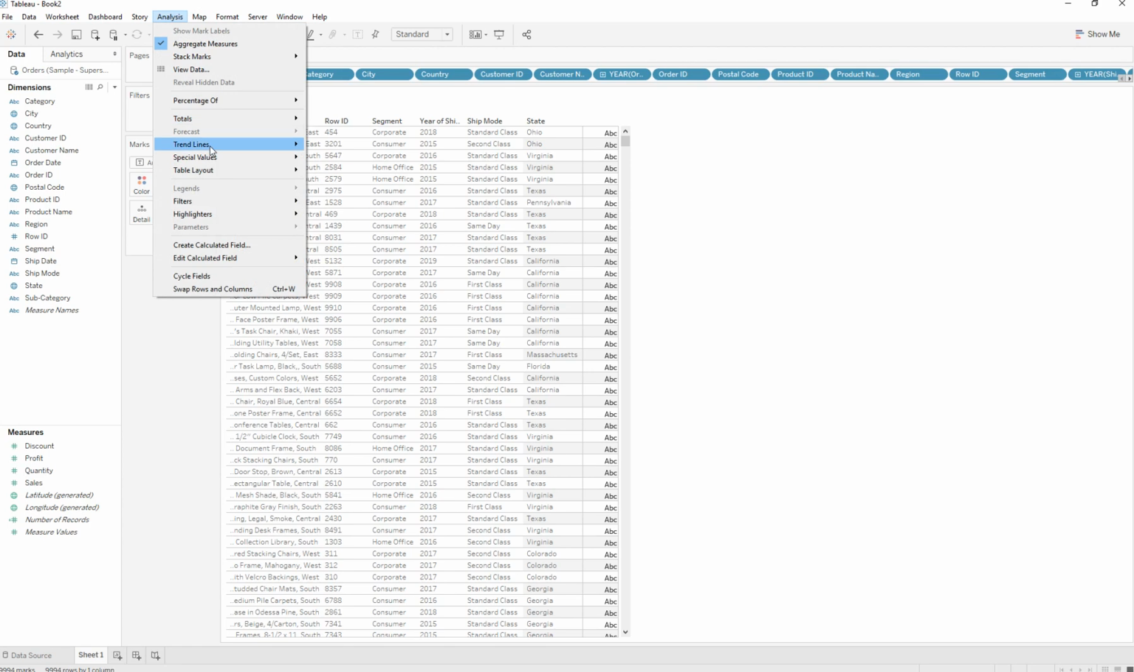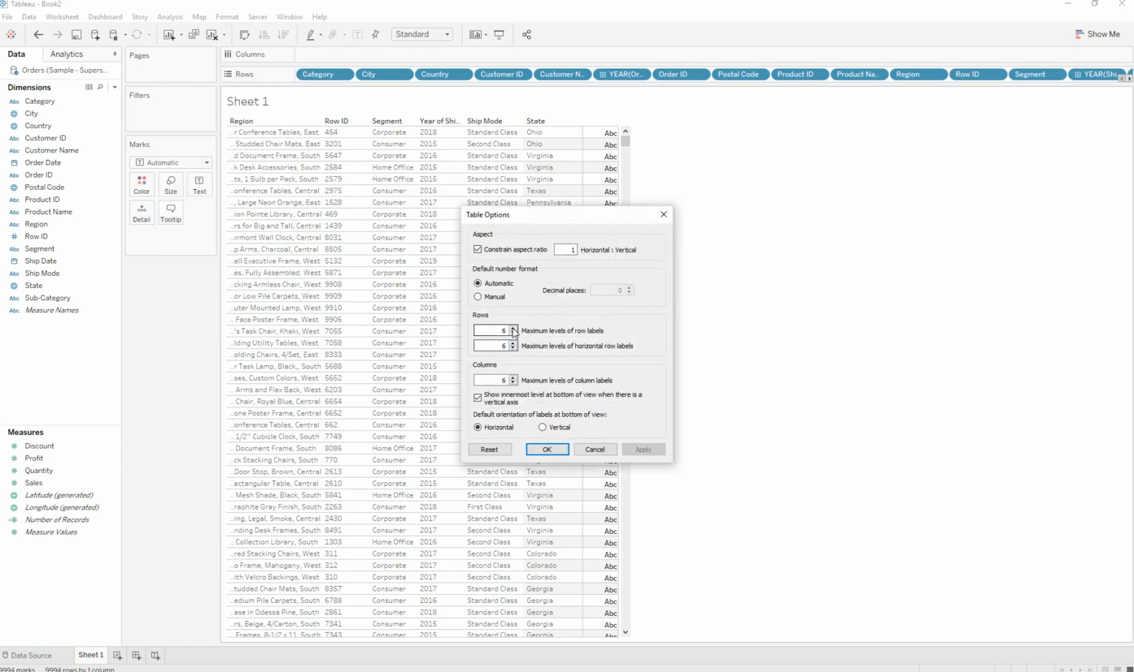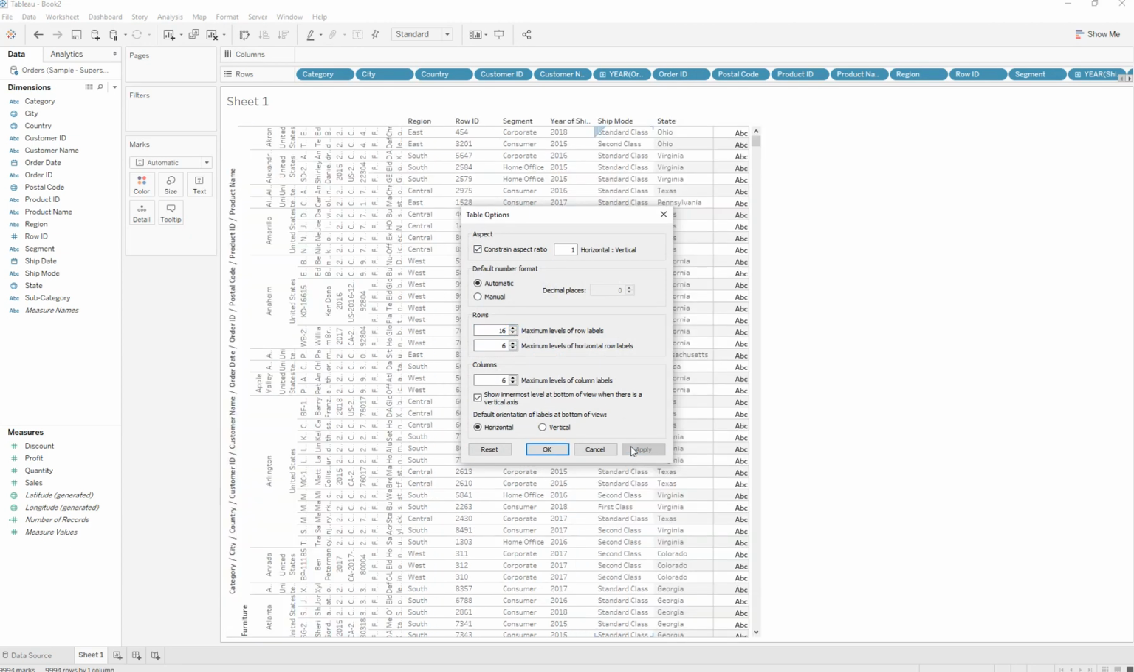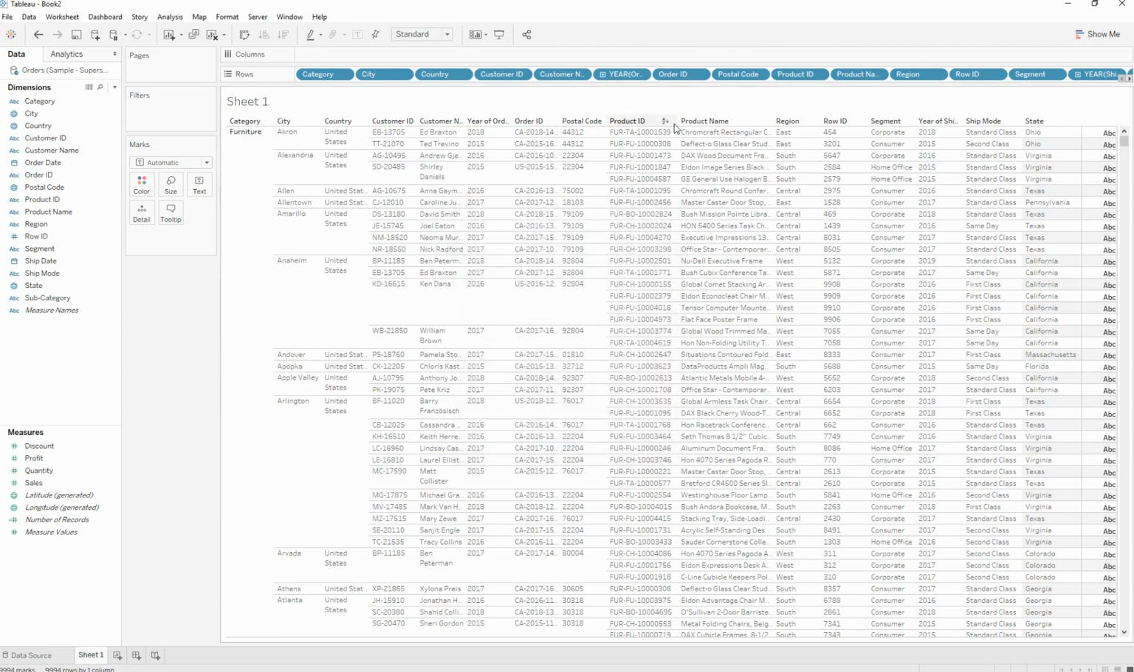So usually you would have to go in, go to table layout, go to advanced, and increase the number of rows that you're trying to show, and increase the horizontal row labels as well. So there you go. Now we have 16 of them.